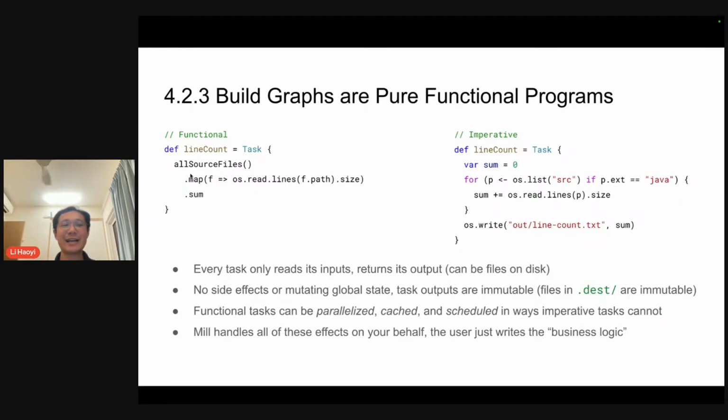Because with the pure functional line count, we know where the upstream task is because we called it. We know where the output is because we return the value. That allows us to do things like parallelize or cache or schedule the tasks very safely because we know who depends on who. We know who can be run in parallel without conflicts or race conditions. We know who needs to be run serially because they depend on each other. We know if something changes, how to invalidate it because we know where the files on disk are cached. All because Mill takes care of all the file system for you.